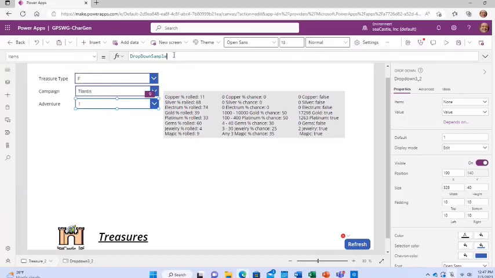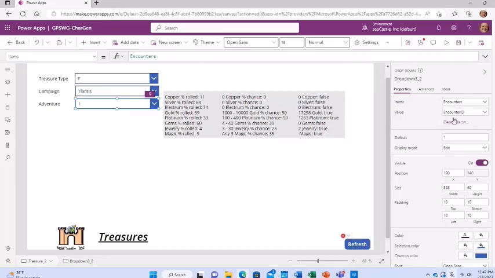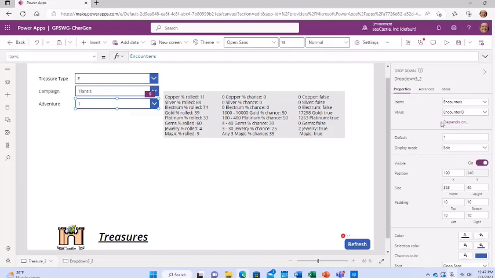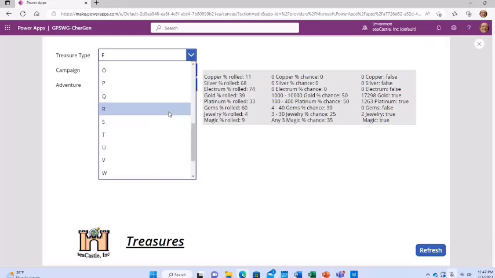The items for that, again, is not the drop-down sample. If I use the properties pane over on the right, actually, I'll show you now a drop-down list that shows me all of the tables that I have added as data sources to this app. And one of those tables, again, is the encounters table. So I want the encounters table. And in this case, it's the adventure. So I want the adventure. And now if I run this, you'll see that we have the treasure types listed there. That's working just fine.